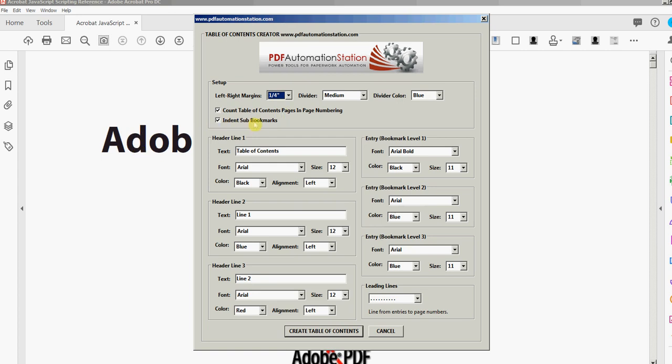Indent sub bookmarks. So you see how they're indented in the bookmarks panel? They would be indented also in the table of contents if you leave that selected. If you unselect it, nothing gets indented. And all of those levels of bookmarks have settings also. Font, font color, and font size. So I'll leave that at 11. I'm going to use Arial Bold for the main bookmarks that are not indented. And I'll leave those black. I'm going to use blue font for the rest of it, and Arial, just regular Arial, not bold, same font size.